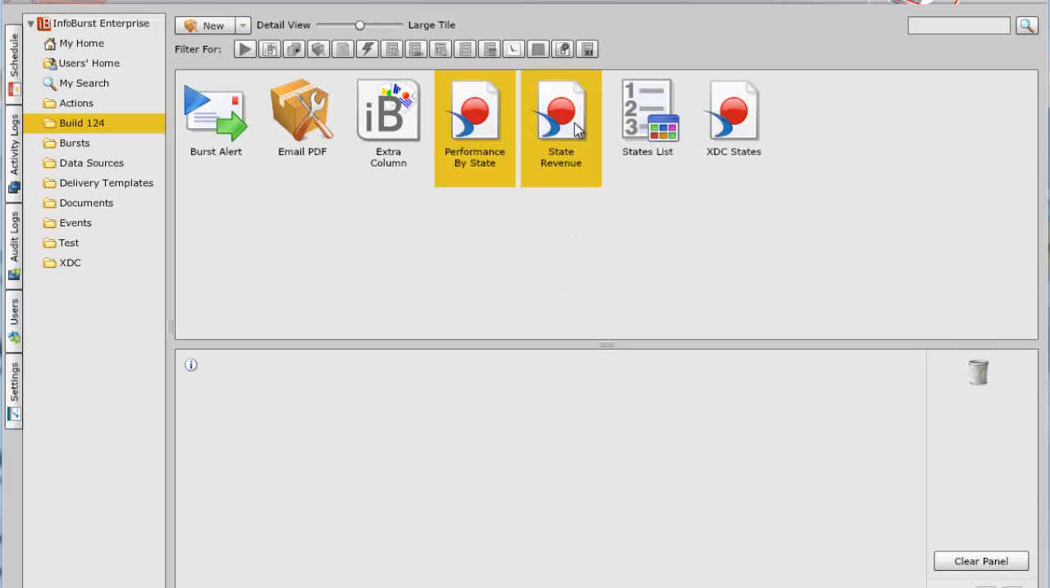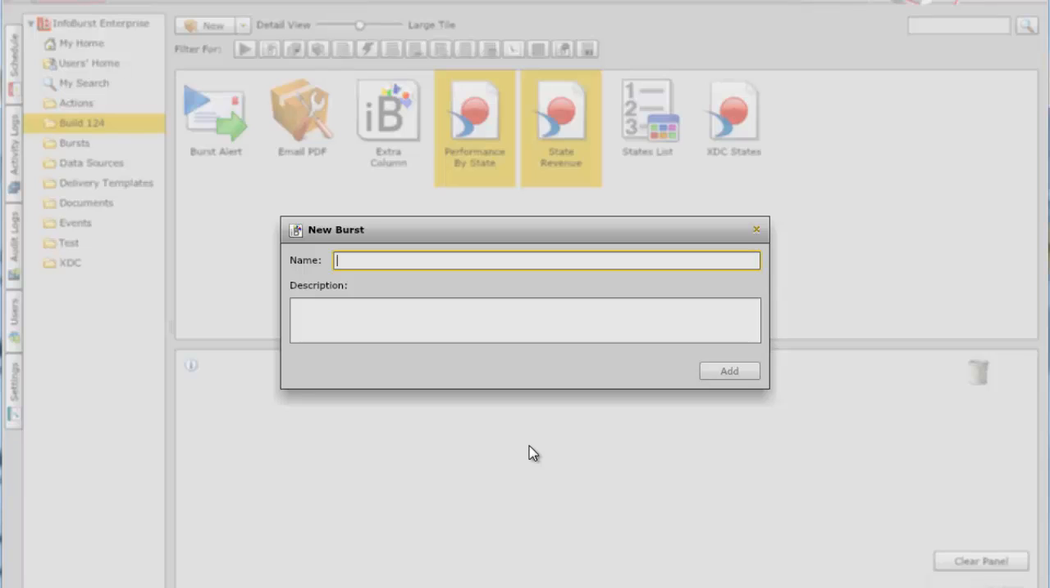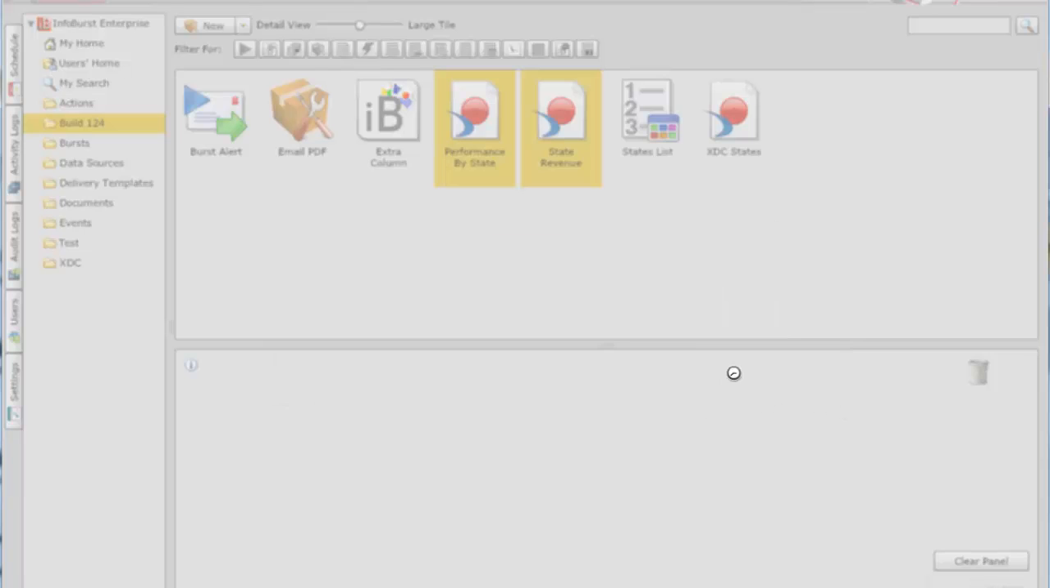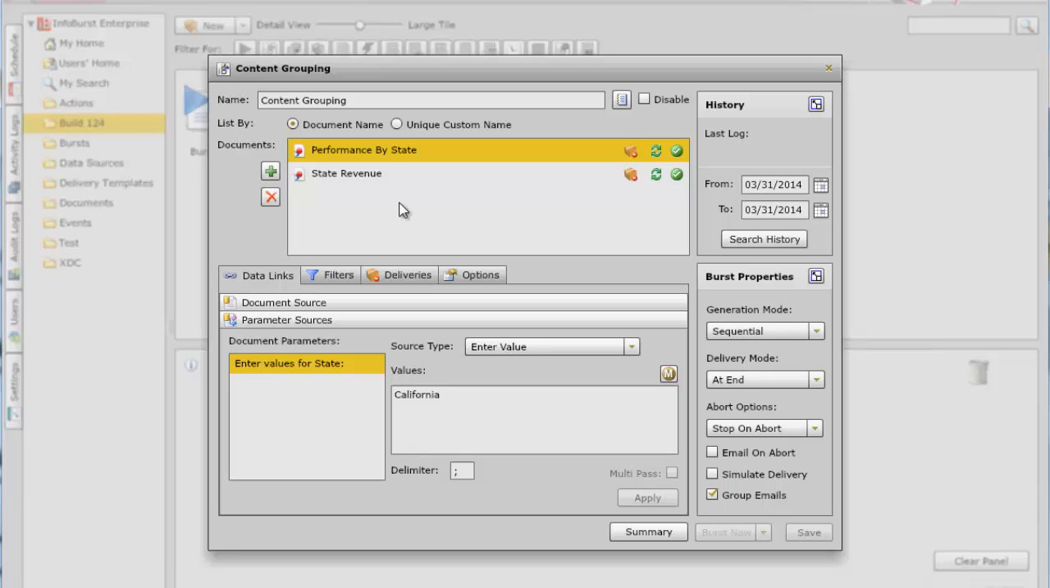In this example, we'll group two different reports together. We'll take these two Webby reports. We'll call this burst content grouping. Now in this example, we're going to burst both reports. They're both state reports. We're going to burst them for the same values, and group together the common state reports into a single file. So both reports burst for state California, take those two PDFs, group them together, and then send that grouped California PDF off to the California recipient. So that's our use case.